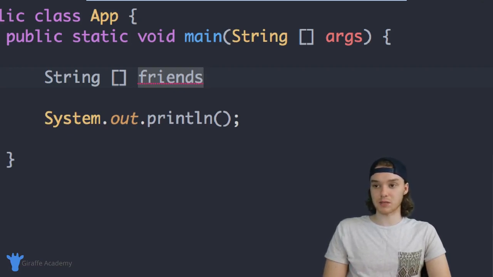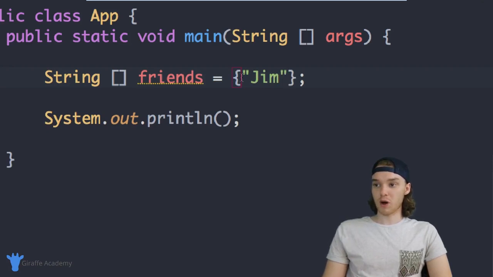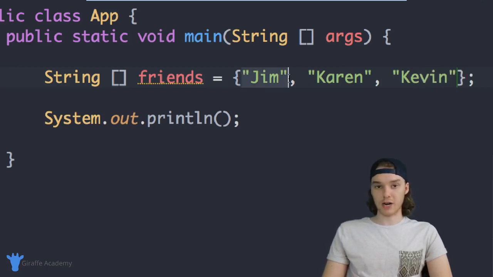And we can set this equal to something. So I can say string box friends is equal to, and now I can make these open and closed curly brackets. And inside of here, I can just start typing out the values that I want to put inside of this array. So we could start typing out the name of some of our friends. So I could say like Jim. So this is going to be one entry in the array. When I want to add another one, I just put a comma, and now I can put the next one. So we could say like Karen and Kevin. So right here, I'm creating an array, and I'm storing 3 strings inside of it.